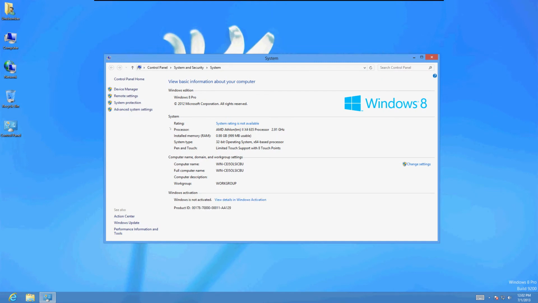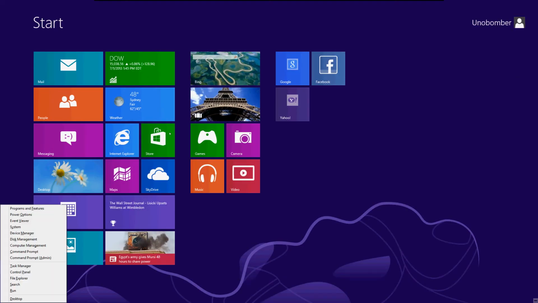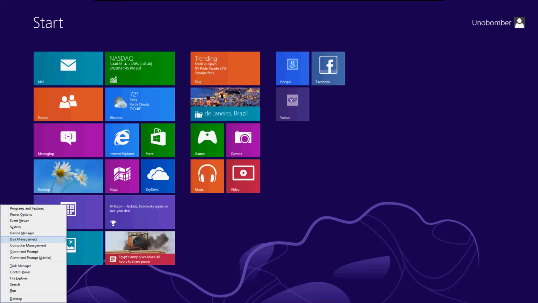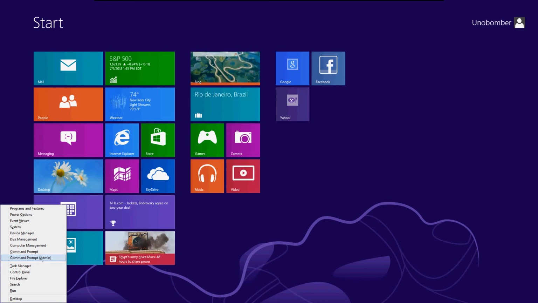Let's go back to the start screen. So Windows X brings up all these vital shortcuts. Event Viewer is really useful. Device Manager also. Disk Management. Computer Management. Command Prompt. Command Prompt Admin. Everybody wants this one here.